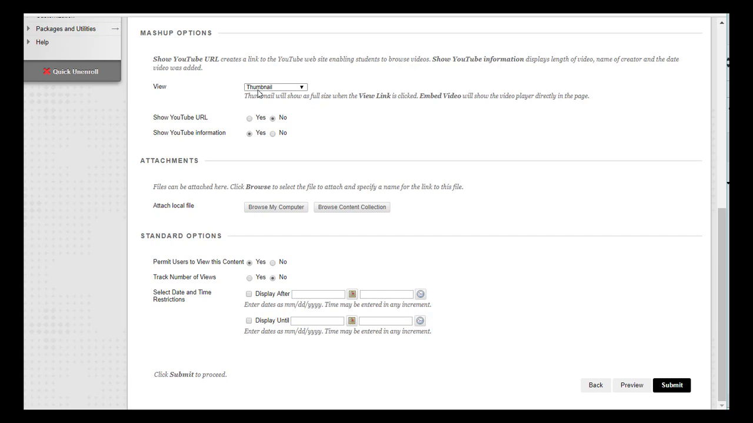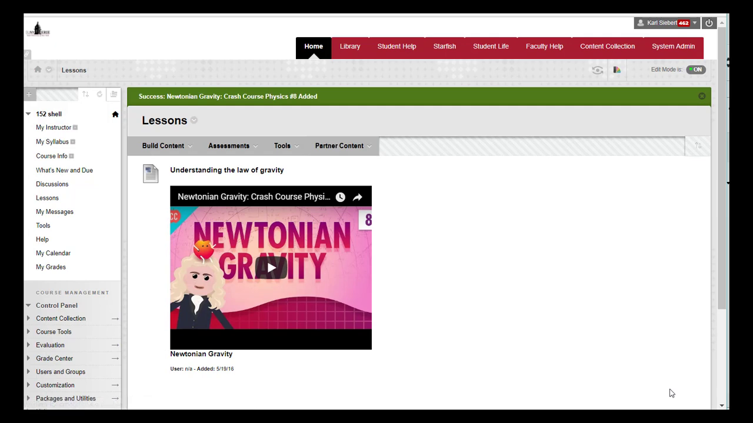You can also decide if you want it to show up as a thumbnail, a text link, or an embedded video. This time we're going to click thumbnail, and then you can go through again the following. You can also decide if you want it to show after a certain period of time. You can limit the amount of time the video is visible for. But once you're done with all of these preferences, you simply click submit, and the video will show up.